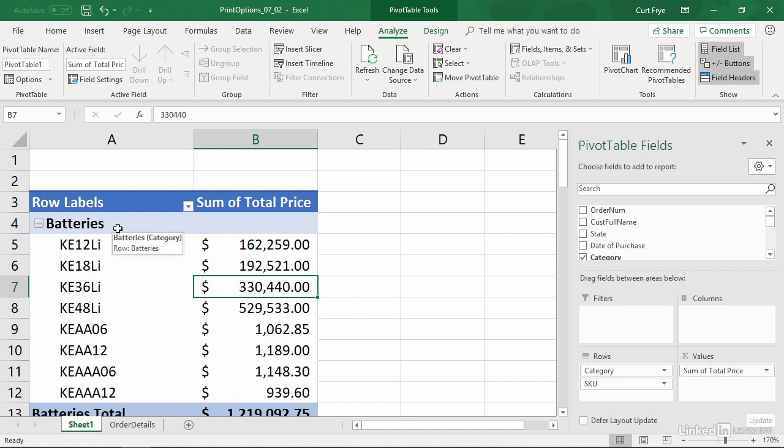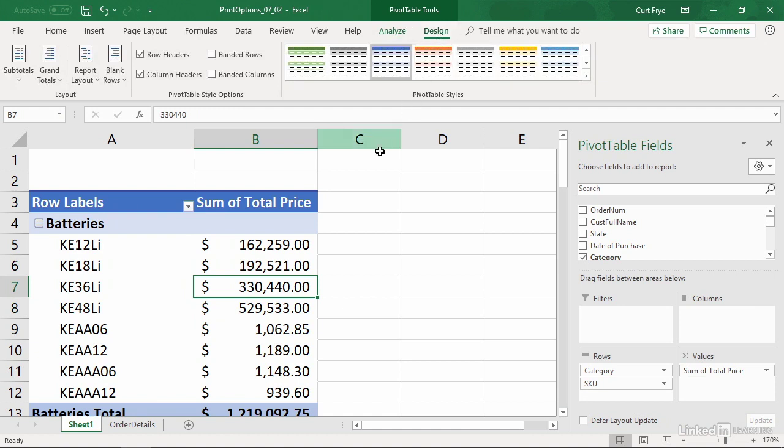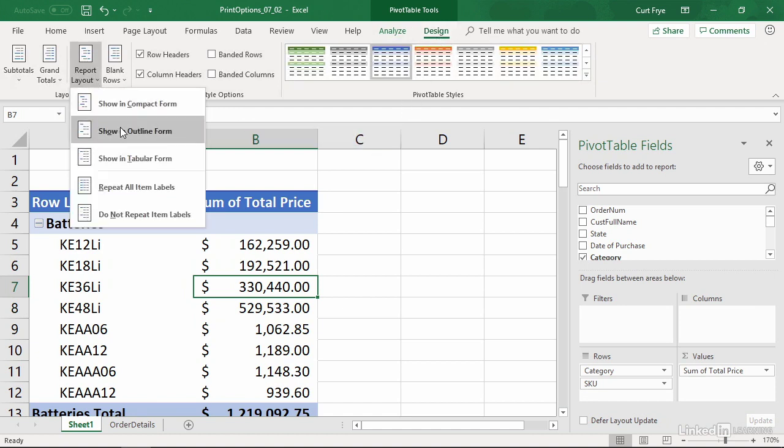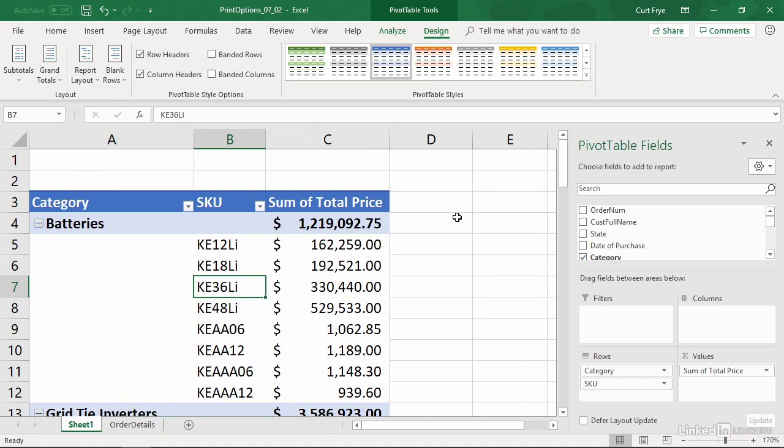So how do we fix that? Well, to do that, we need to change the pivot table layout. So I'll go to the Design Contextual tab of the ribbon. This is while a pivot table cell is selected. And I will click the Report Layout button, and I'll show an outline form. What you see now is that category and batteries are on different levels, and also the subtotal is at the top.